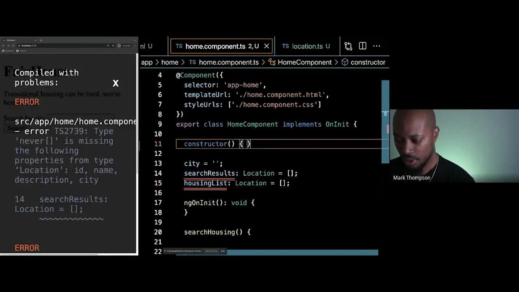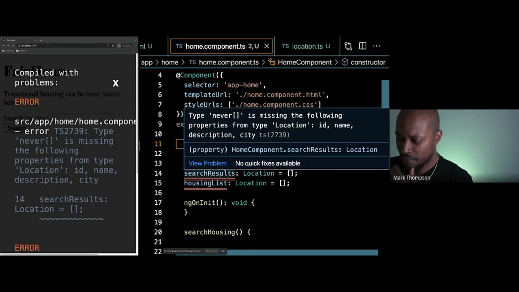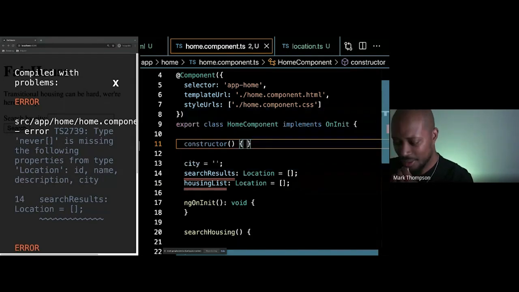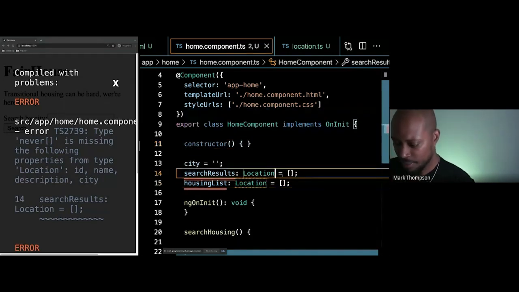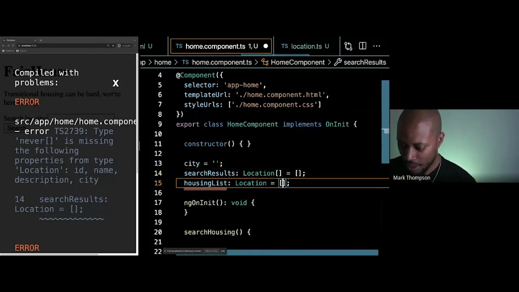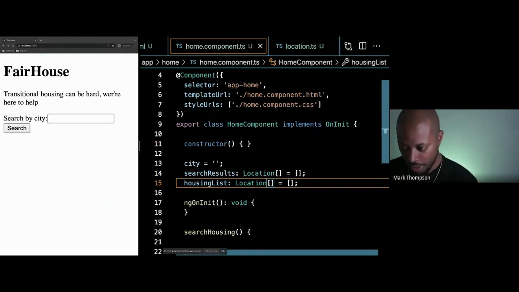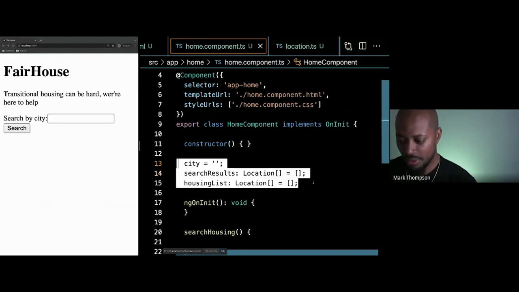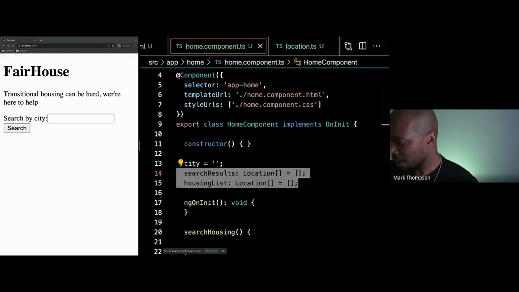Okay, so let's see here. Why are you complaining? Never is missing the following. No, it's not. Oh, okay. That's why, because it's the type of location array. Okay, save that. All right, so I'm not going to walk you through all the logic of how we build out our search. I'm going to copy and paste it for you, but it's going to be great though.